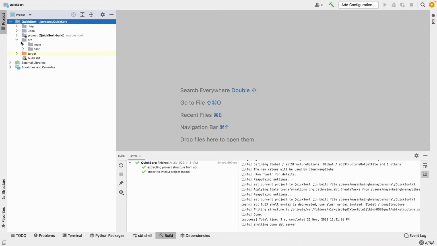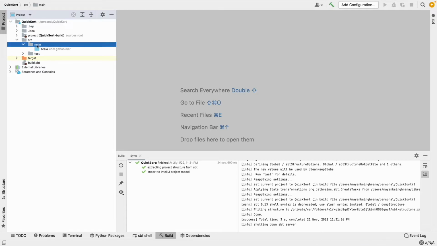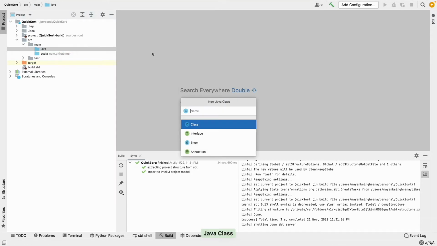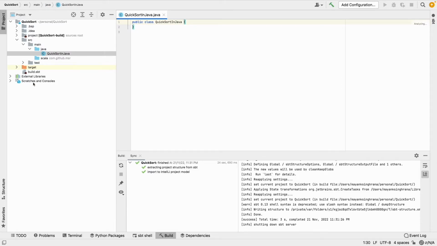Okay, we move on to the src main folder. Within the main folder we will create another directory for Java code. In Java we can create a class known as QuickSort. Okay, so after this we will create the main function. Let us define the main function. The static void main. We create an array of integers with some random numbers, 11, 167, 7, 66, 12.